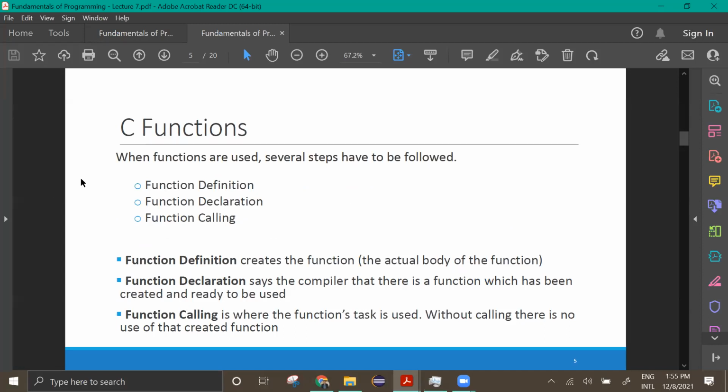Right. So when we talk about functions, there are three things, right? We have to do three things for functions to be used, right? So these are the three things: function definition, function declaration, and function calling.